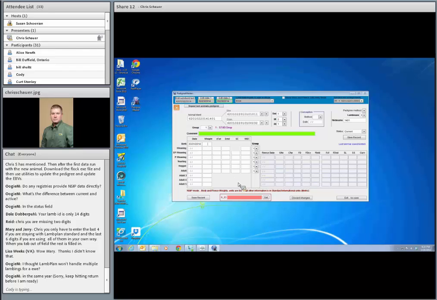The next step is what its weight was. We can say that this was an 8-pound lamb, and we'll say that we're entering this after weaning. And so at this point, you have to pick your weaning date. We'll say June 5th. And we'll say that the lamb had a 70-pound weaning weight.